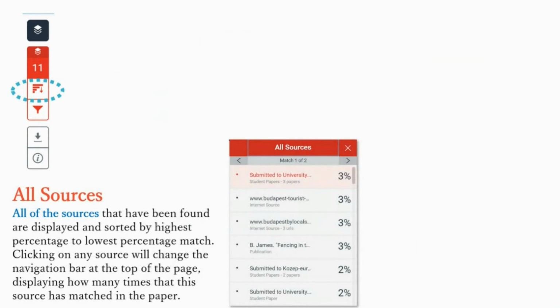Okay, the second one is all sources. This view shows the similarity with one source at a time. All the sources that have been found are displayed and sorted by highest percentage to lowest percentage match. Here you might see many entries, more than in the match overview, because these are all matched sources with your work. Each one will be displayed one by one in this list.